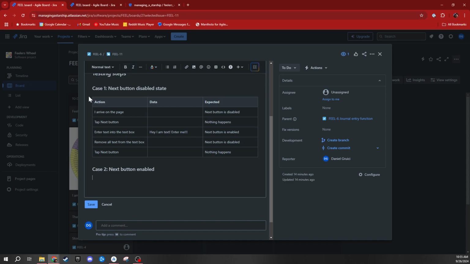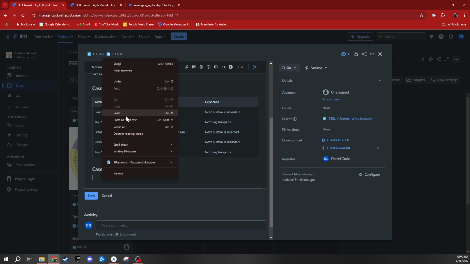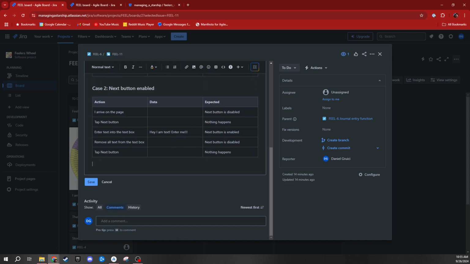All right, and what I'm going to do is this is more or less the same thing. So we're just going to. Whoops, that's the comment. I want this. How do I? Oh, there's a button. Okay. Cool. So I arrive on the page. Next button is disabled. Tap it. Nothing happens. Enter text in the text box. It enables. Remove all text. It disables. Tap it. Nothing happens.